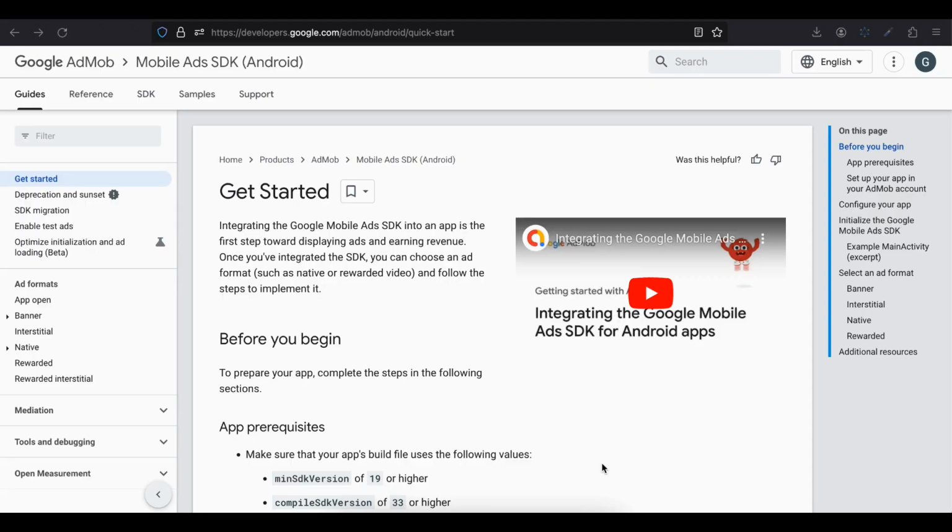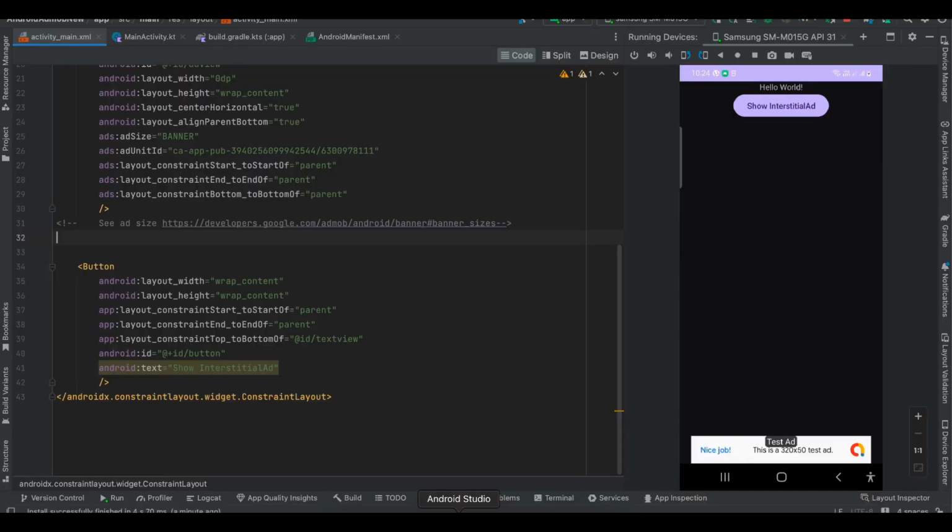In today's video I will show you how to display banner ads as well as interstitial ads inside your native Android app. So let's get started. So here you can see that at the bottom I am displaying a banner ad, and this is a test ad because I am using the test ad unit. I will tell you what the difference between a test ad unit and a production ad unit is.